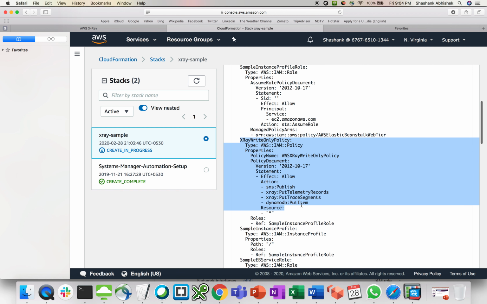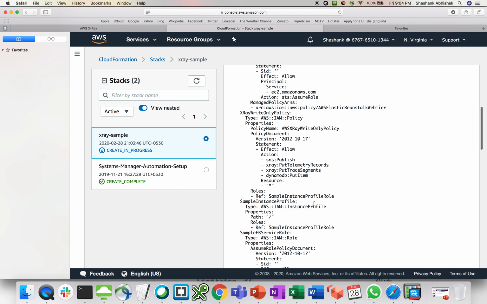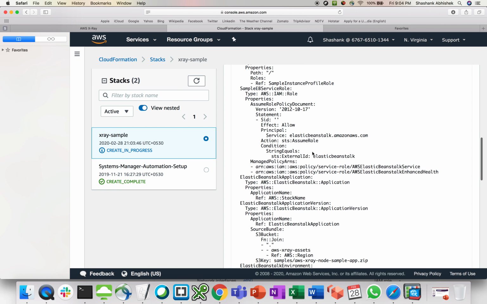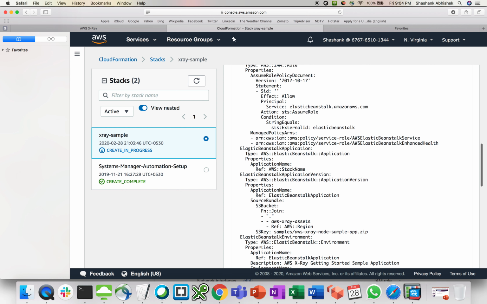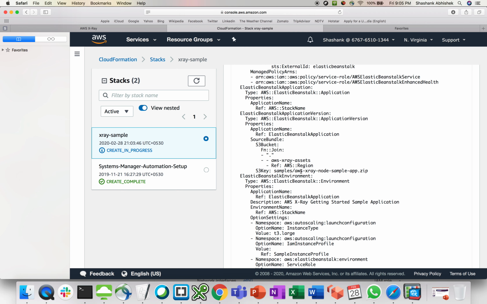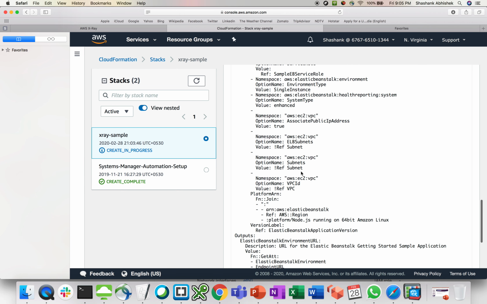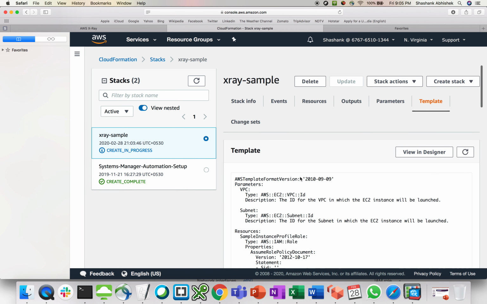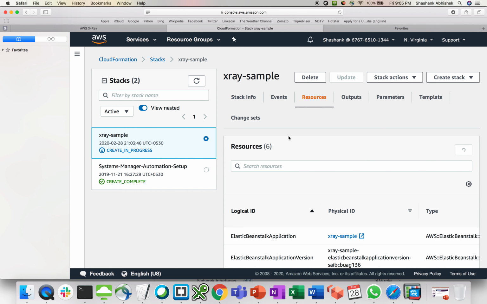Then we have a policy defined over here, which has an effect of allow, with SNS, X-Ray, put telemetry records. All those policies are related to X-Ray. Then we have a sample EBS role, which is basically the Elastic Beanstalk service role. Now, this is the Elastic Beanstalk application, which they are going to deploy, and these are the namespaces, and everything is written over here. So that's the part that this particular template is deploying.